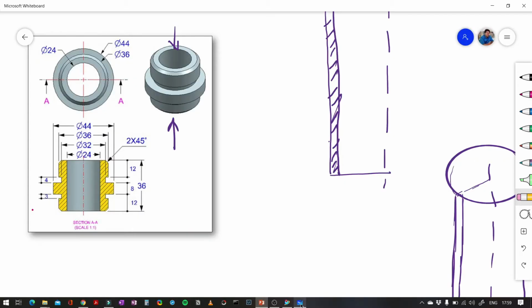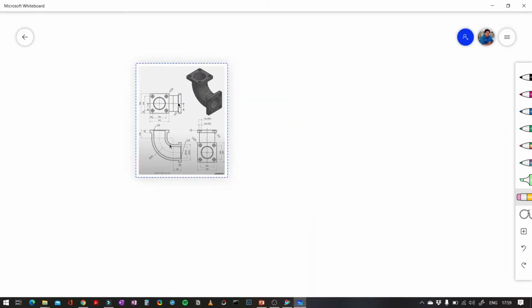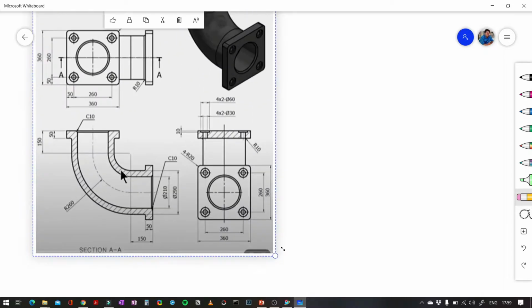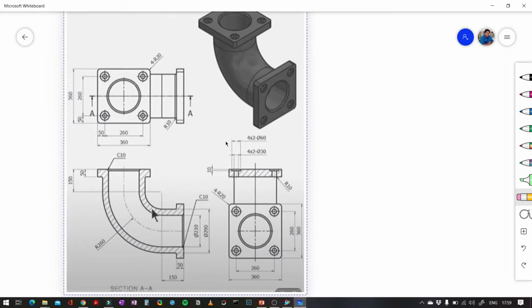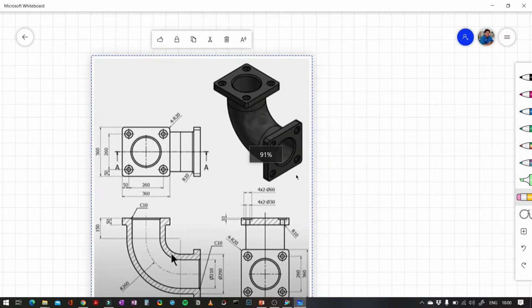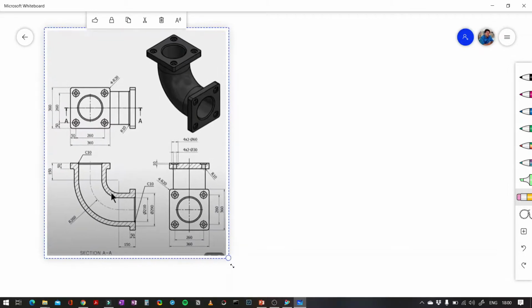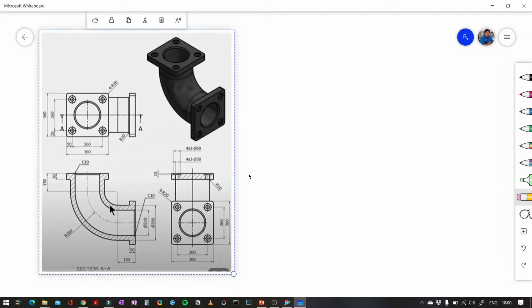So how are we going to proceed? Let me open up a fresh whiteboard. I'll paste. Yeah. So first we have to understand the drawing, as I told you. So let me understand the drawing. Let us collaboratively understand this drawing.